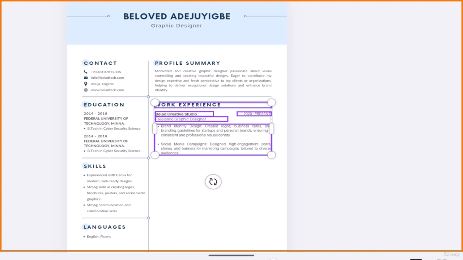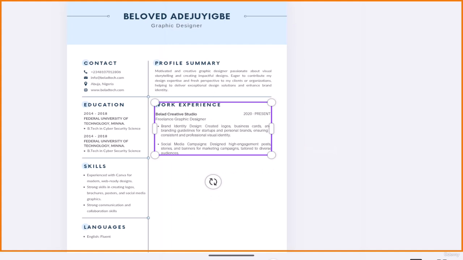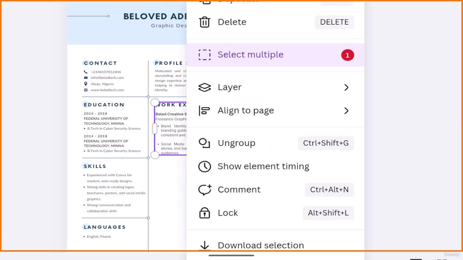Yeah. So I'm going to group it and duplicate them. I'm going to click on it for so long, then I'll see group here. So I'm going to group them. Having grouped them, I can duplicate them. I need to duplicate two sessions.